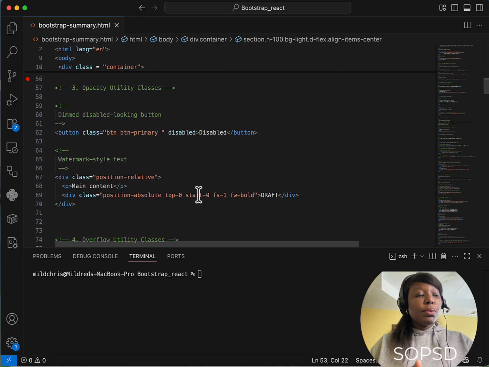Now let's look at the opacity utility classes. If we want to control how light, dark, or opaque a color is, we use the opacity property. We have opacity 0, 25, 50, 75, 100. Where we say 0, it is fully transparent, which means it will be invisible, but it will still occupy space. When we have 25, it is 75% transparent. When we have 50, it is 50% transparent. When we have 75, it is 25% transparent. And when we have 100, it is fully opaque, which is the default.